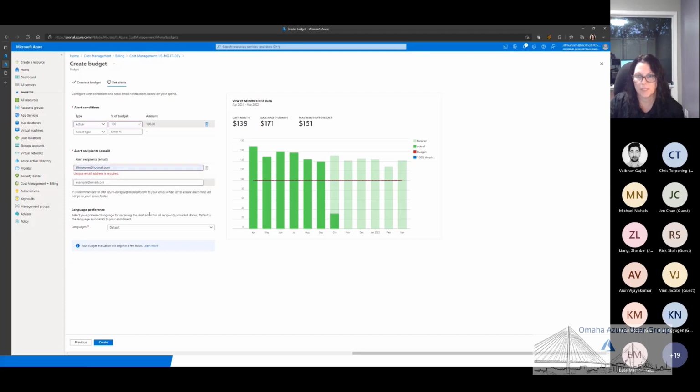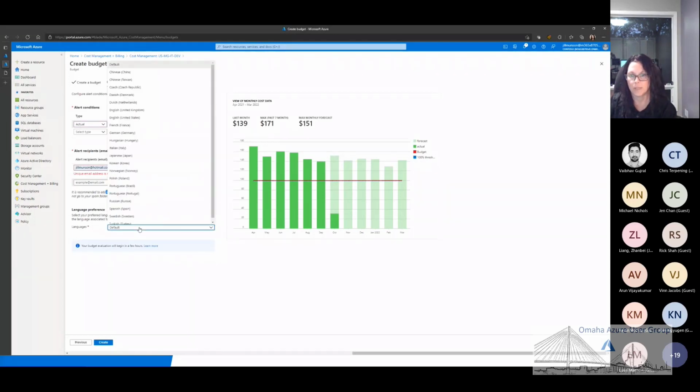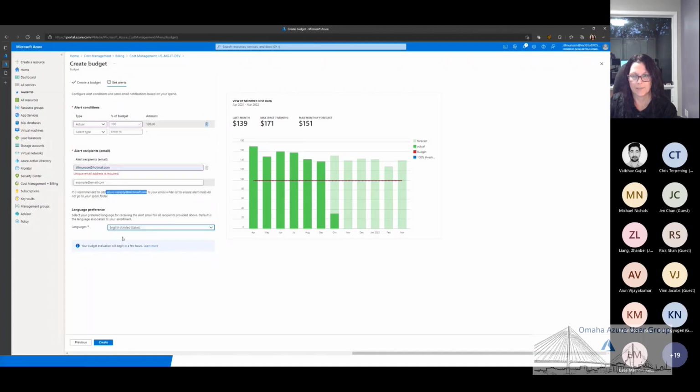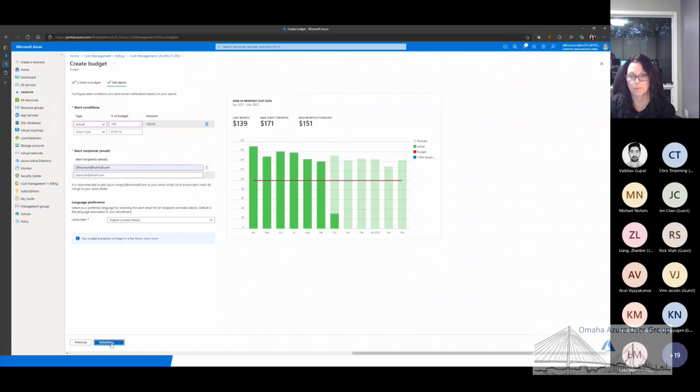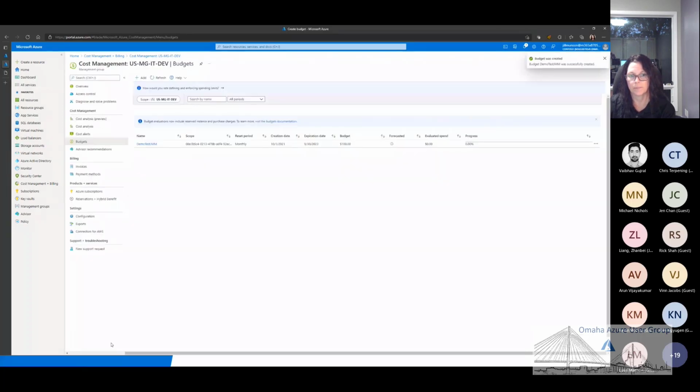Like I said, you can set up multiple ones if you want. It is recommended that you add the Azure no reply at Microsoft.com so these don't get caught in your spam bucket. And then you can set a default language, lots of different options in here. I will just leave it as default United States. And then you create it. Pretty simple. It's going to validate it.